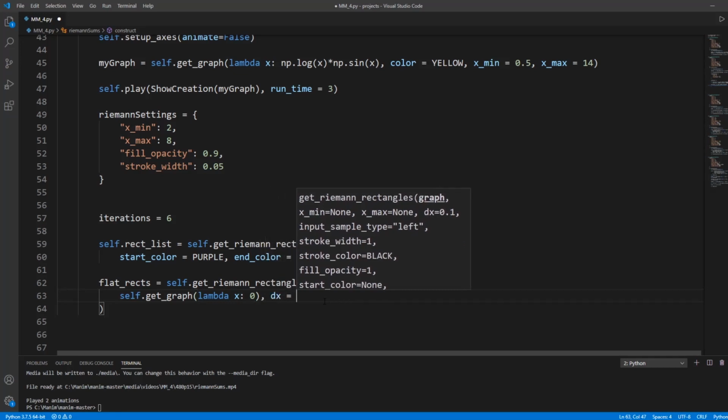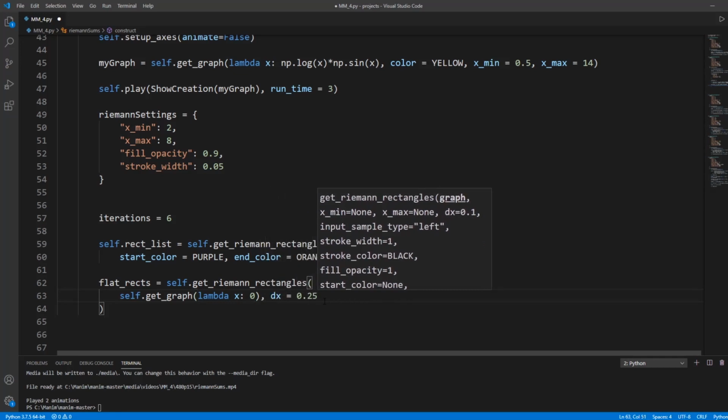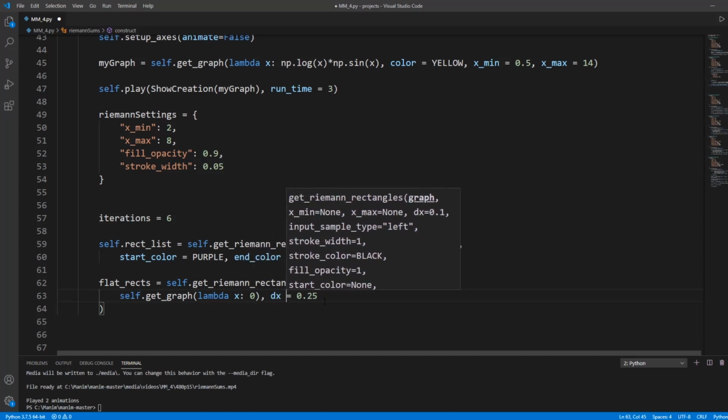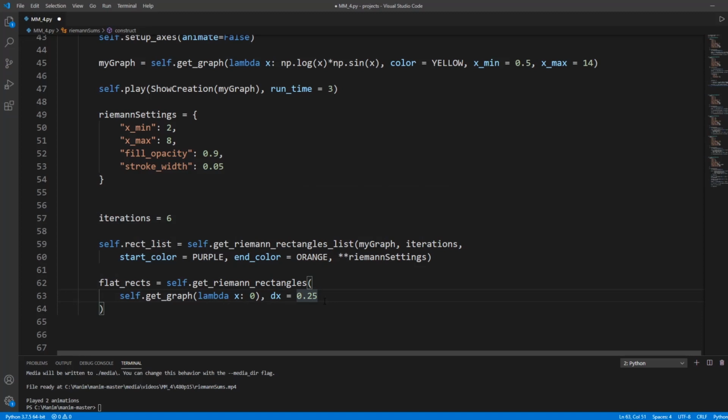And then dx is going to be equal to 0.25. What this lambda x and dx mean, they're just a specific type of way to graph movement in Manim called rate functions, which I'll get into in another video. Don't worry about that too much just yet.